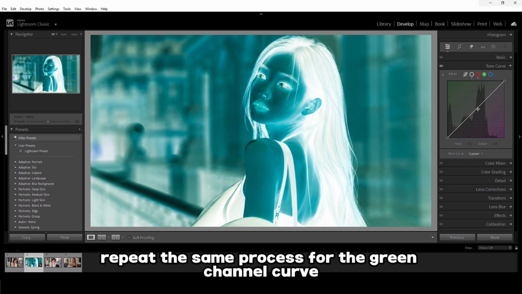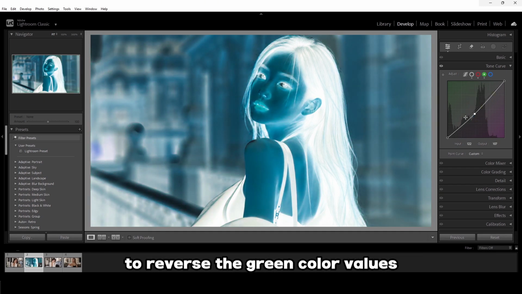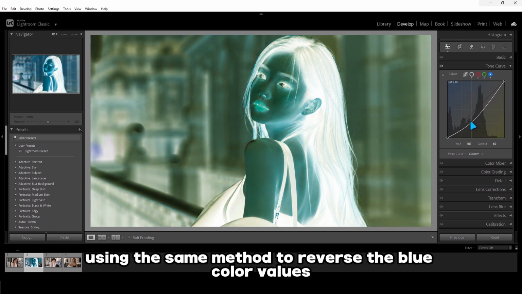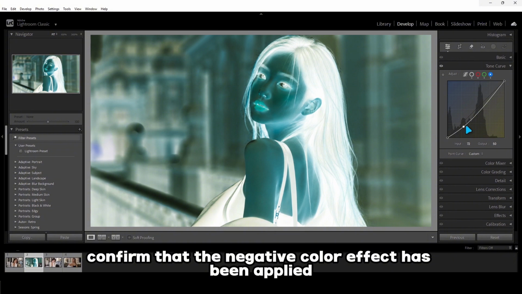Repeat the same process for the green channel curve by inverting both endpoints to reverse the green color values. Next, switch to the blue channel curve and invert it using the same method to reverse the blue color values. Once all three color channels have been inverted, confirm that the negative color effect has been applied correctly.